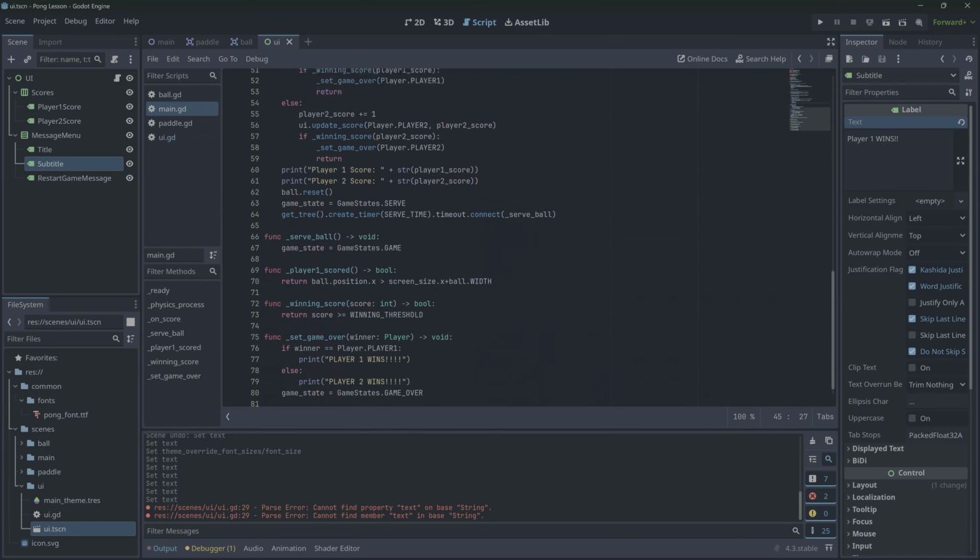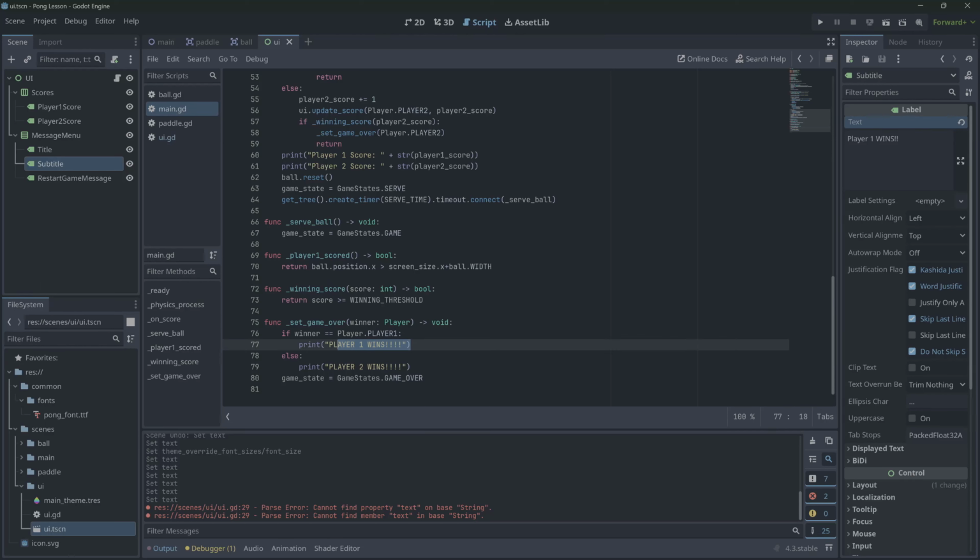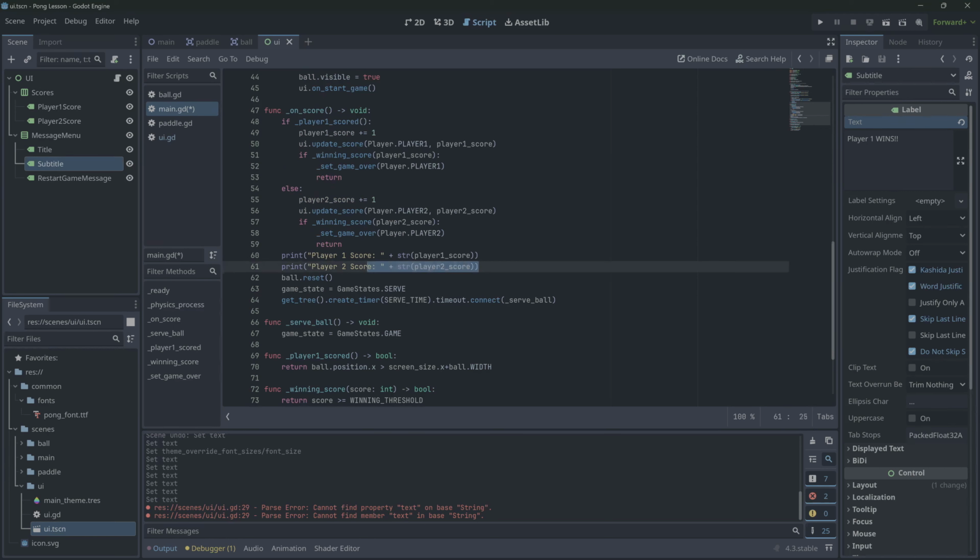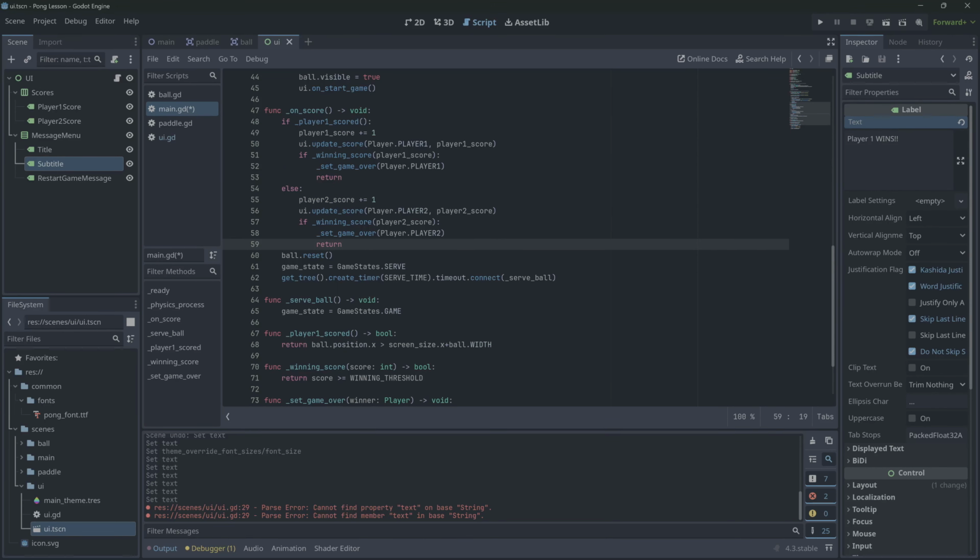In main, scroll down to set game over, and rather than printing out which player won, we'll call UI.onGameOver, and the subtitle message will be player 1 wins. Otherwise, the message will be player 2 wins. Let's also stop printing out when player scores just to clean up the code a little bit.